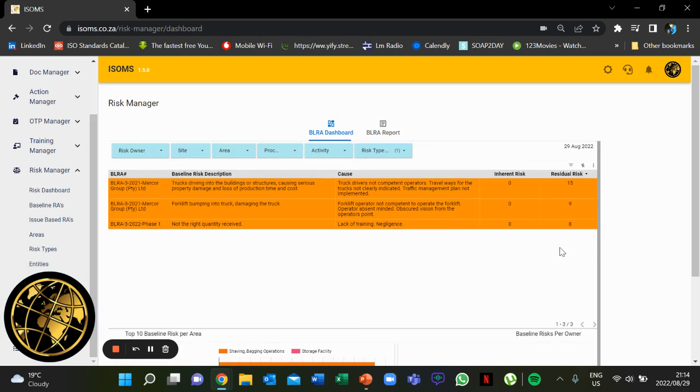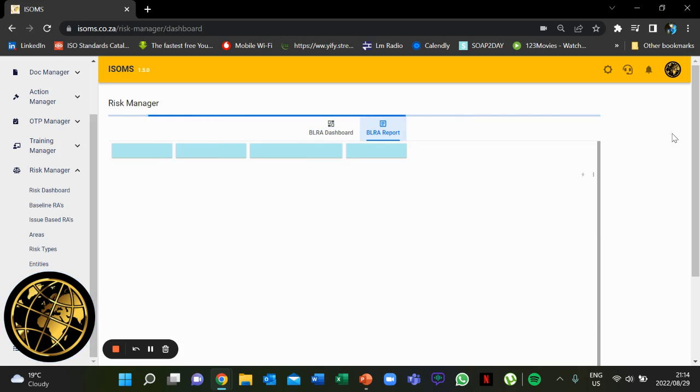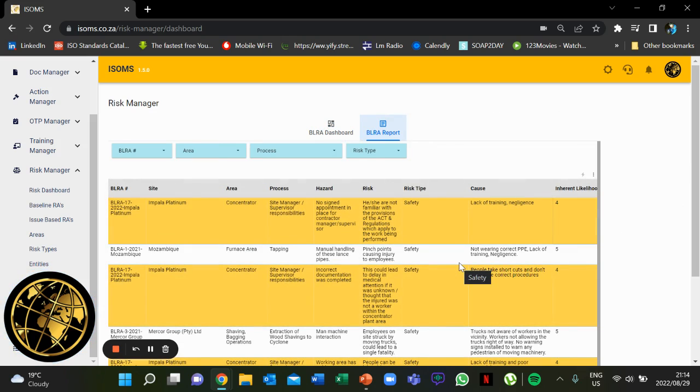Then also you have the baseline risk assessment report containing all the information recorded within the baseline risk assessment. And from here you have the option then to filter the area, the process or the risk type, and then produce or export to a CSV report or Google Sheets.